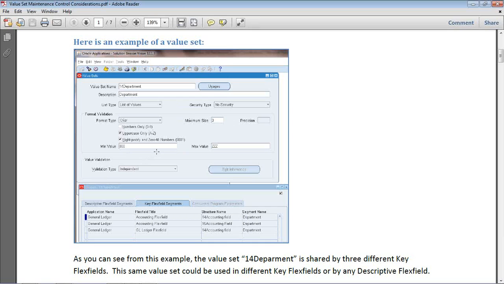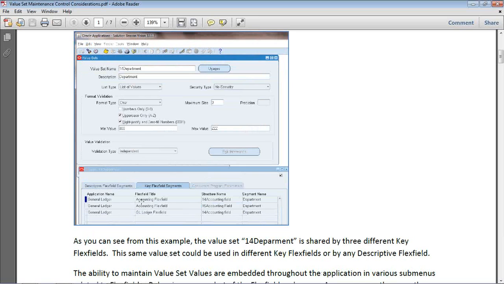This form does have, fortunately, this usages button that tells you where this is used. So if you want to understand what value sets are used in what flex fields, whether they're key or descriptive flex fields, you can find that by going into this form and querying this up. So in this case, this example has a department value set name of 14 department that's used in 3 different key flex fields.